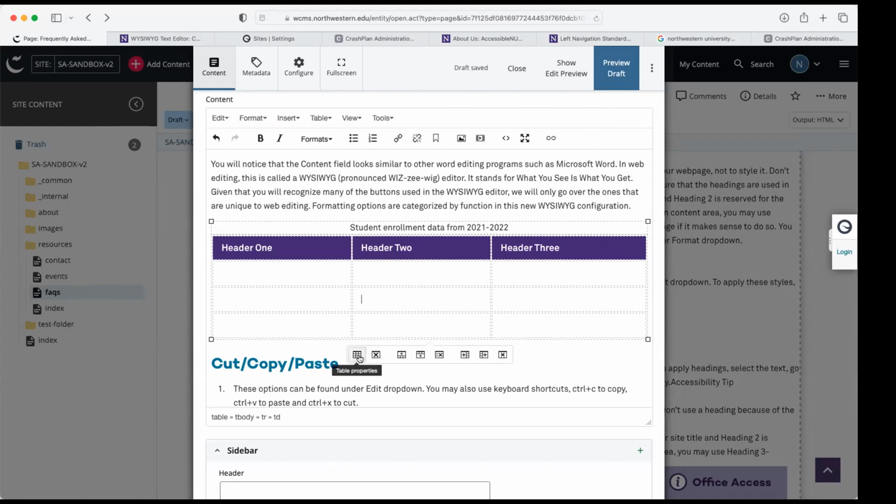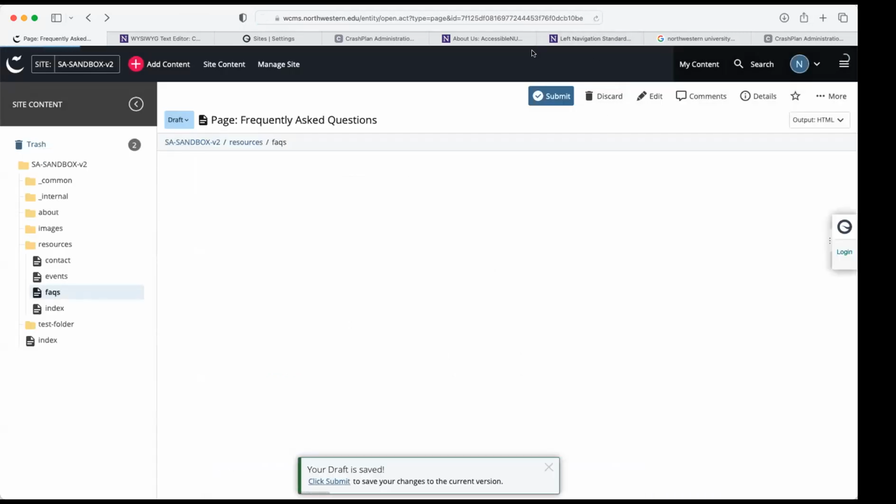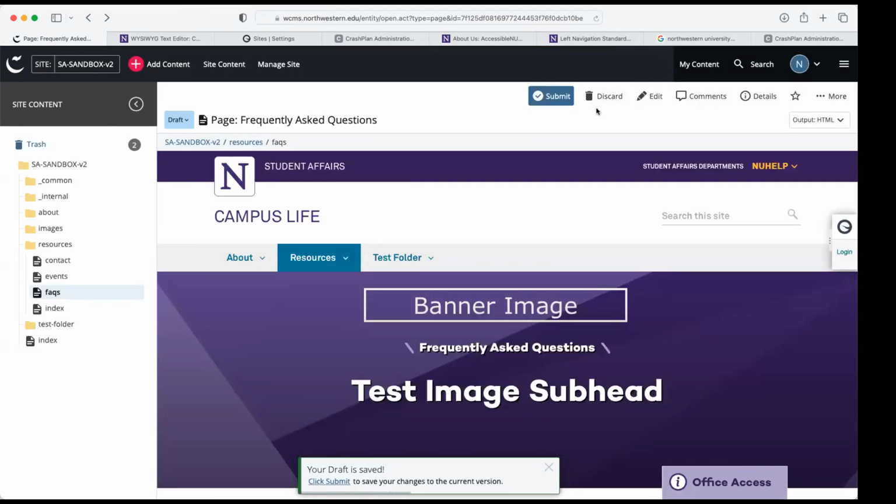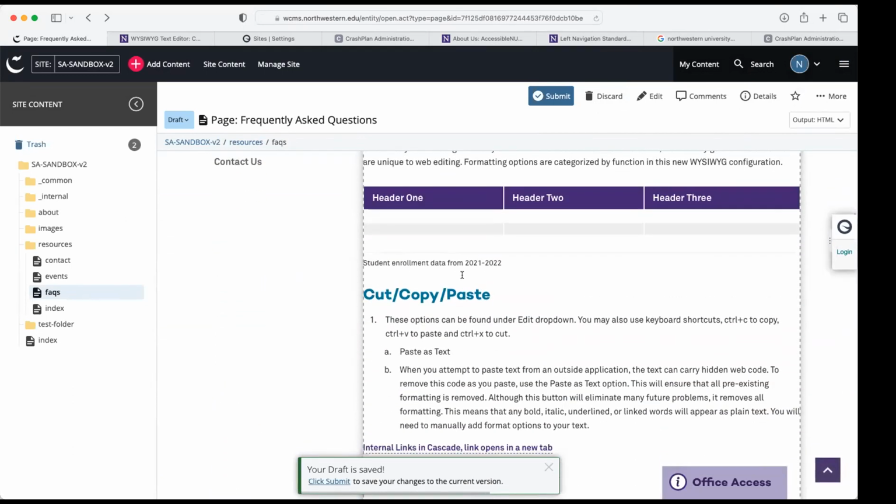So this here is the table property. If you want to delete this, add a row before or after, just like Word, but these options are a little different, but they are there. So if you click preview draft, you should see the table caption will move to the bottom left corner of your screen, if I'm not mistaken. Yeah, it's right here. Okay.